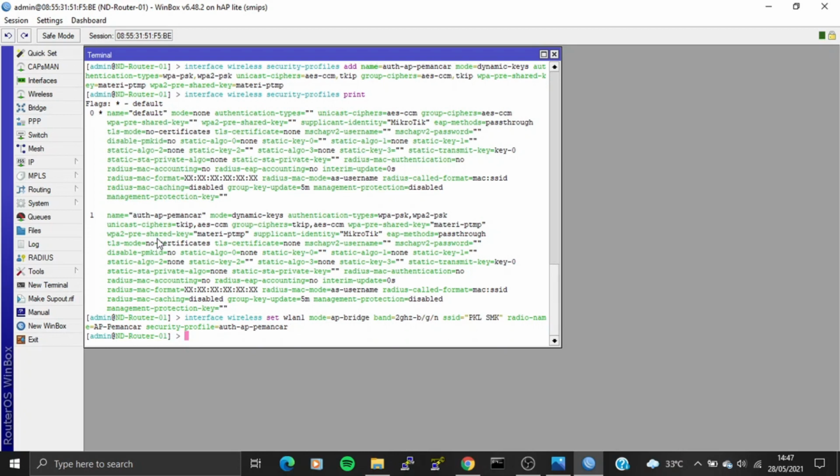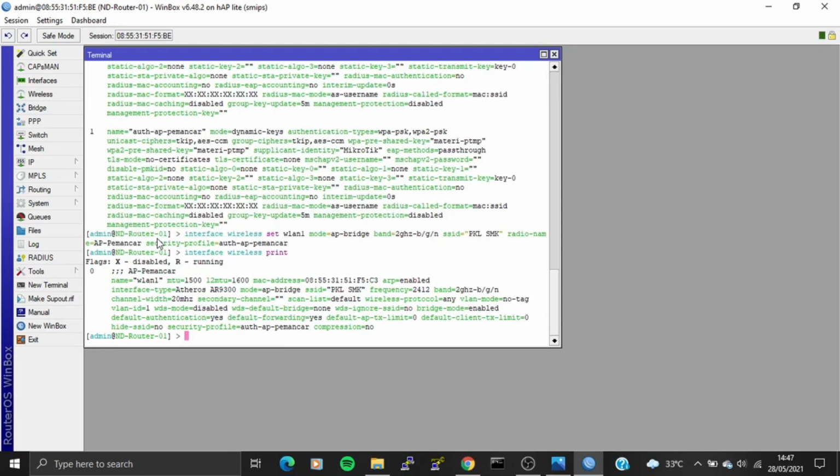And then we check the interface using the command interface wireless print. And here we could see that we successfully set our configuration to VLAN 1, with the mode AP bridge and the SSID PKLSM, and using the security profile authentication AP Manjat.